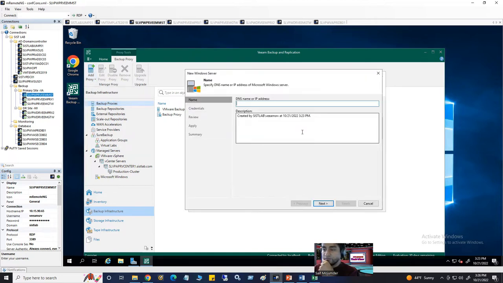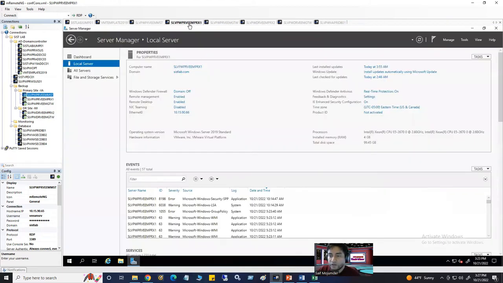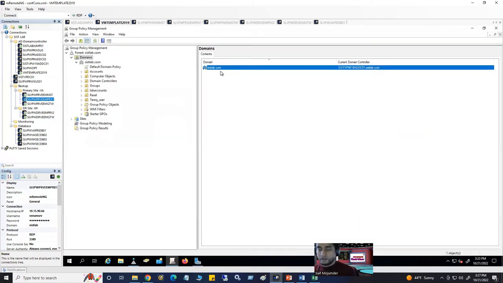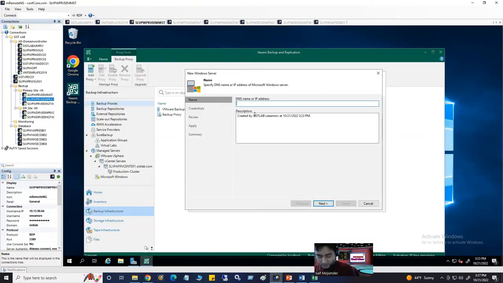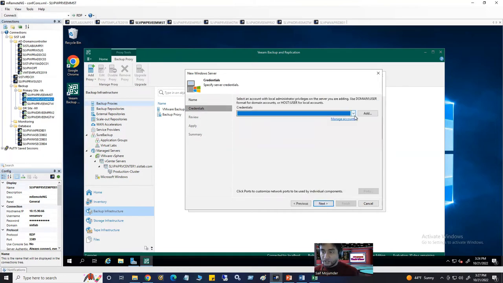Okay, add a new one. What's the IP address or name of the server? For example, the primary Veeam proxy one, we want to add this one. This is the one we want. I'm going to copy this one here, and then add .syslab.com and click next.